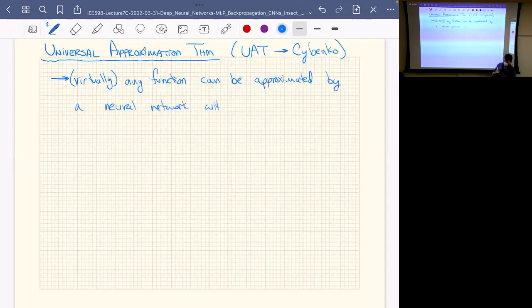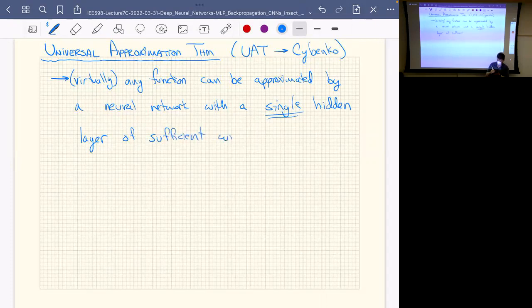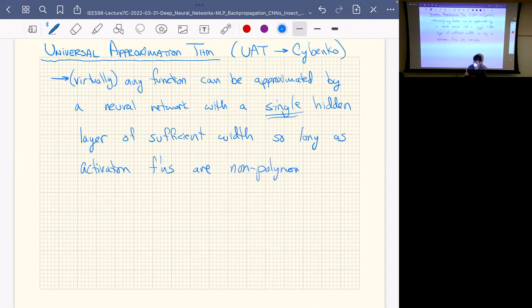with a single hidden layer of sufficient width, so long as activation functions are non-polynomial. So that's kind of a compressed version of the theory.